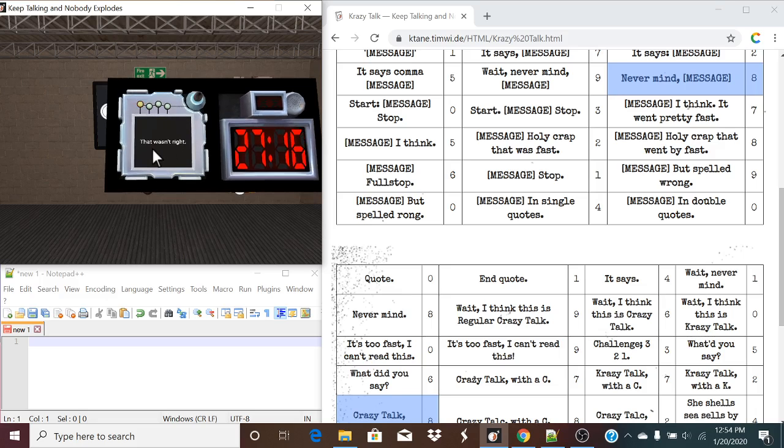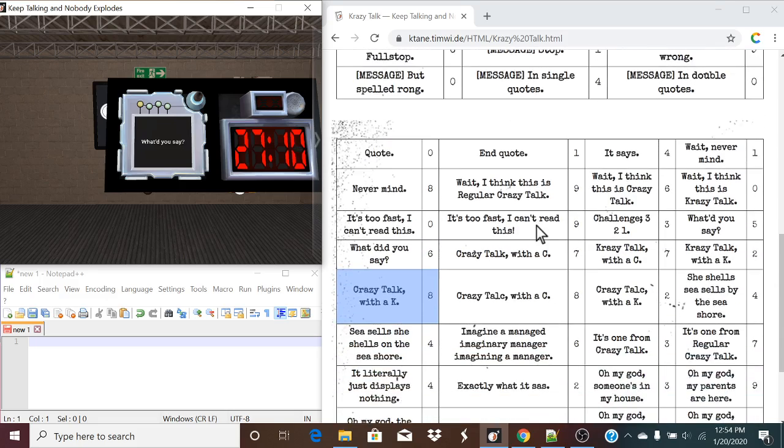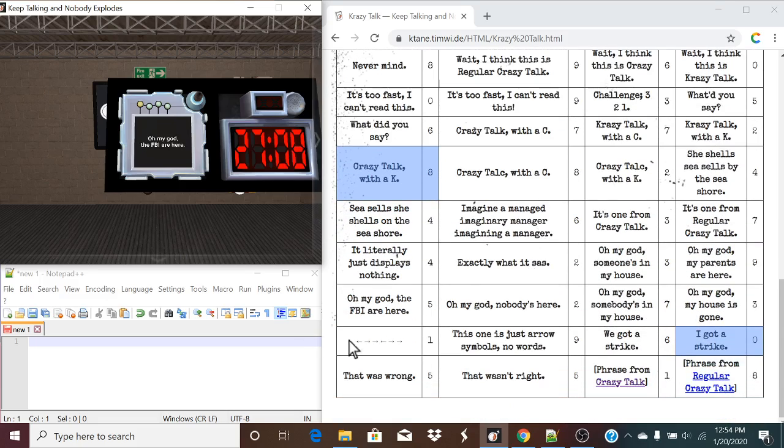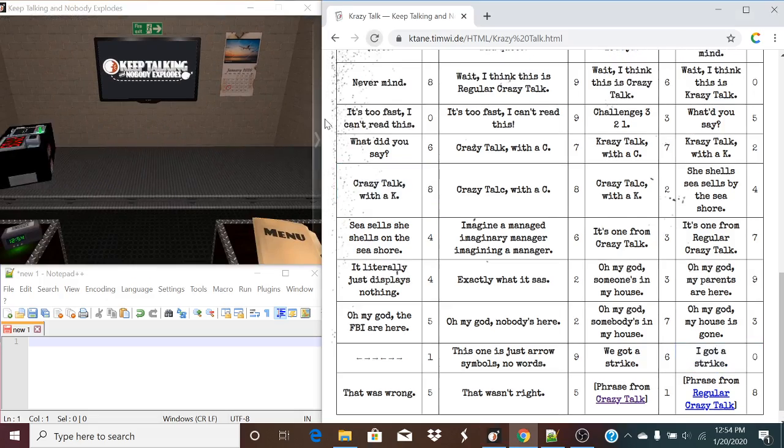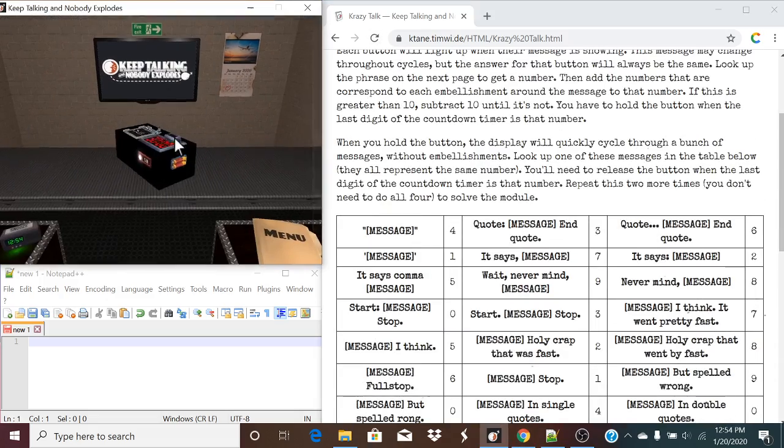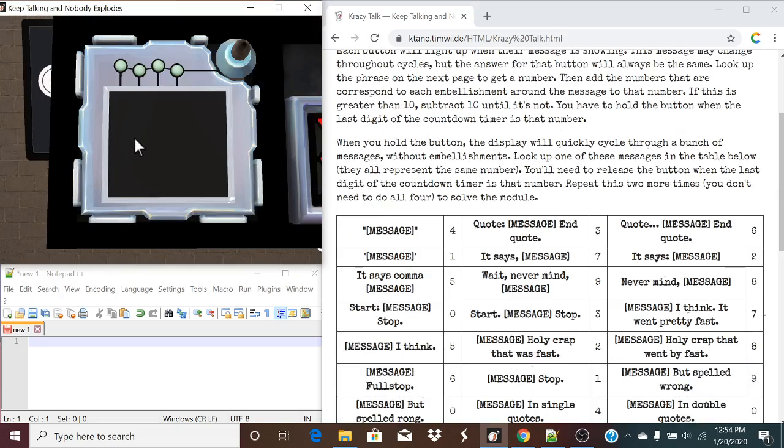So we can cycle through a bunch of messages. Oh my god, the FBI are here. Let's find that message. Oh my god, the FBI are here. We're going to release that on 5. Let's take a look at one more example, as this is a little bit of a tricky module, no doubt. Let's wait for a really simple message. That's not simple at all.